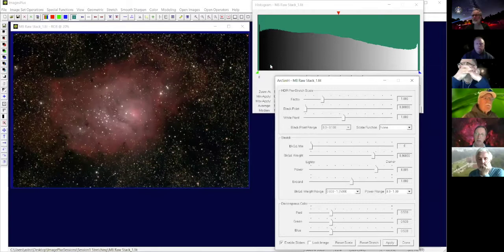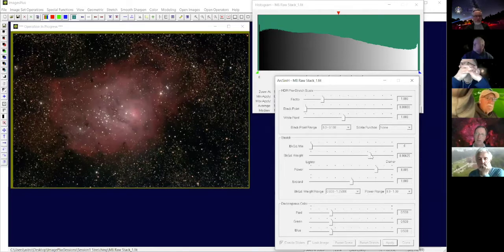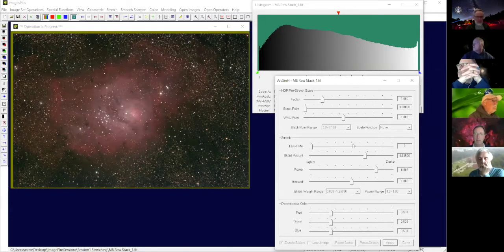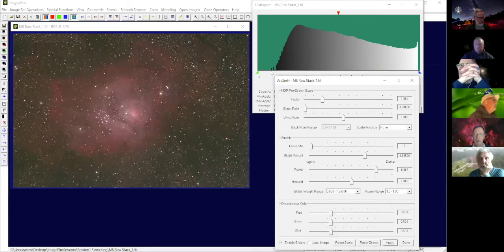Watch the bottom end of the histogram. There is a heavily clipped image. As I slide this over, the image will become less and less clipped. So you can see it's still clipped, but less so. What you want to do is make sure that you're not clipping the black point in your image. So there we are, it's no longer clipped.